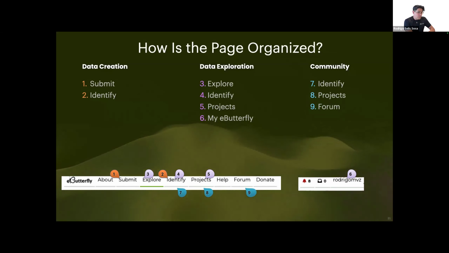And finally, we have the forum. The discussion forum is a beautiful place where it is your space where you can post whatever you want, and you can explore thousands now of posts from different users regarding what we love, which is butterflies.